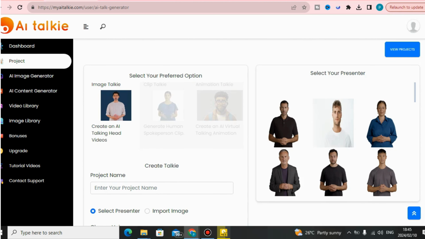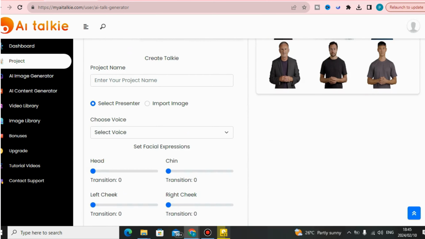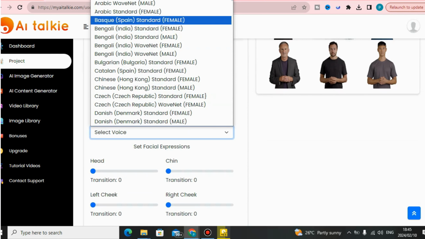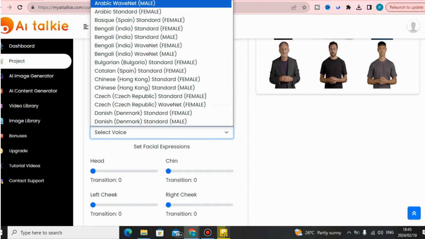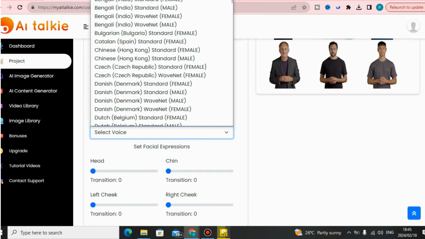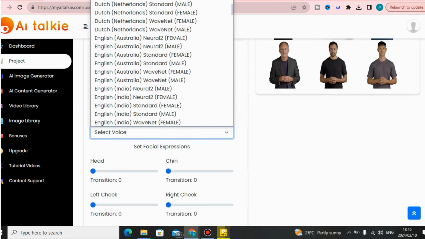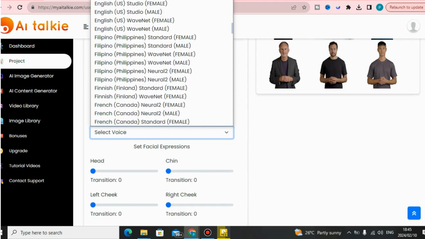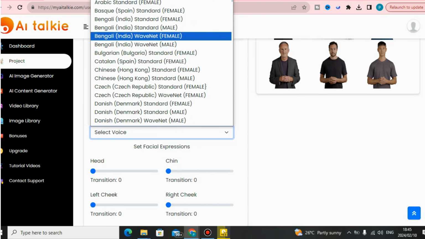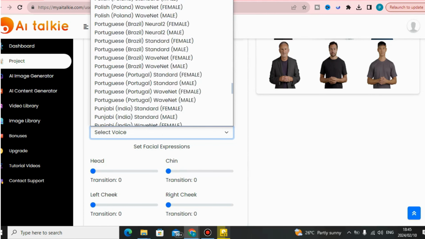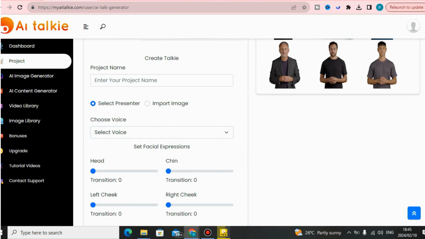As I said earlier, it has so many languages that you can choose from, such as Arabic, Spanish, Hindi, Hong Kong, Danish, English. As you can see, there are so many AI languages that you can choose from in this software. The list goes on and on.